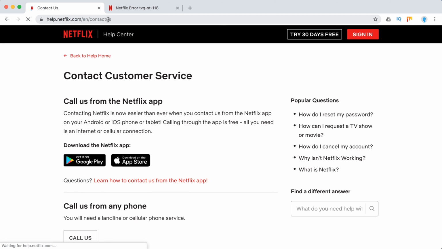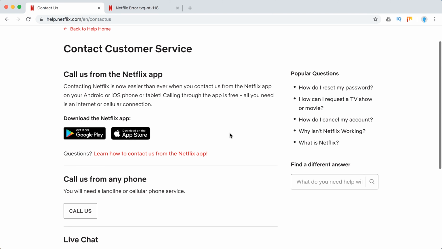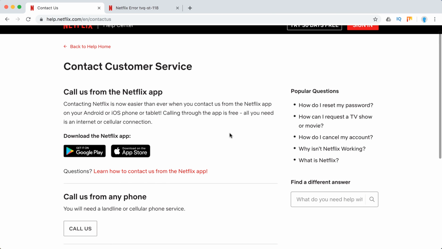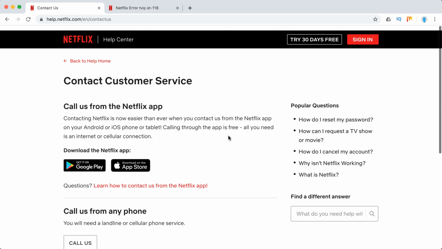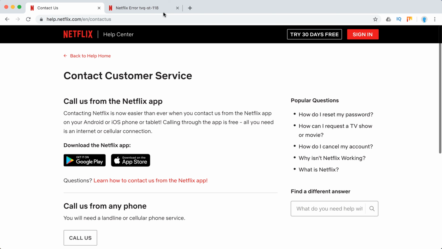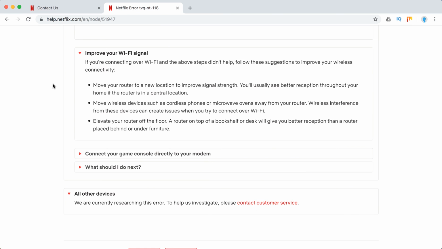So how to do that? You can just go to help.netflix.com/contact-us. Then you can just call directly from the Netflix app. It's free using your cellular internet connection. You can call from any phone. You can start a live chat and stuff like that. Yeah, so that's what I would do.